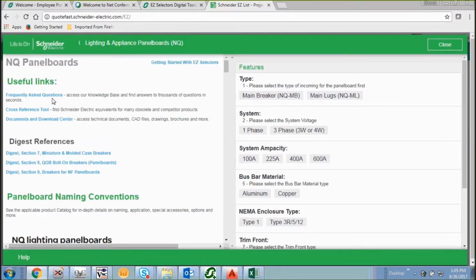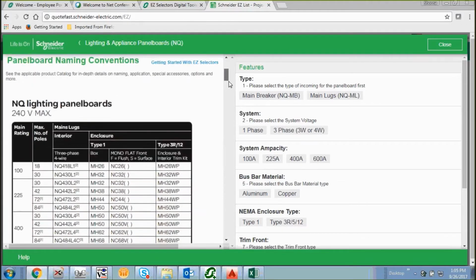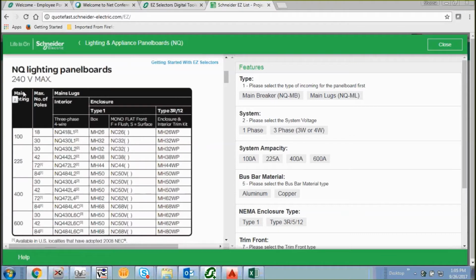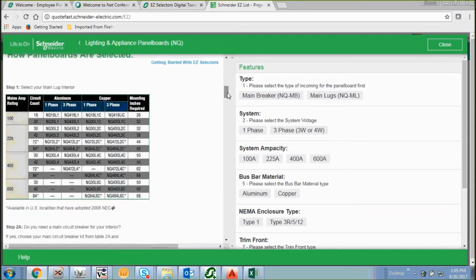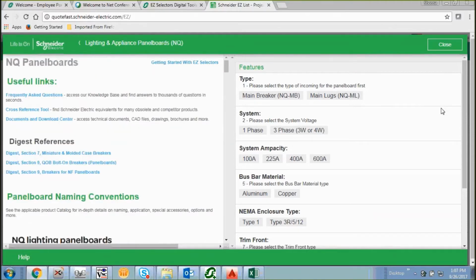And over on the left-hand side, we have some useful links such as our frequently asked questions, cross-reference tool, downloads, and document center. We even have some digest reference pages for you, along with a selection table and some specific instructions on how to make a selection using the tool. Let's go ahead and make a selection today.